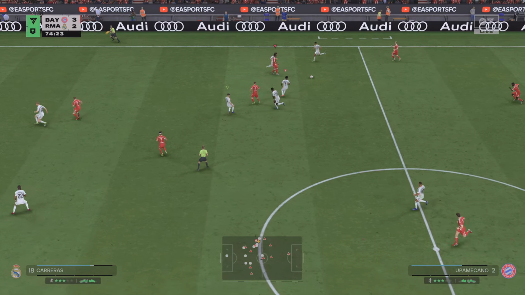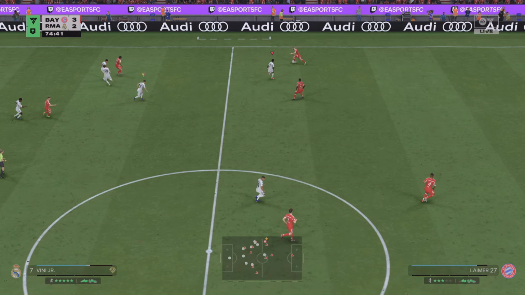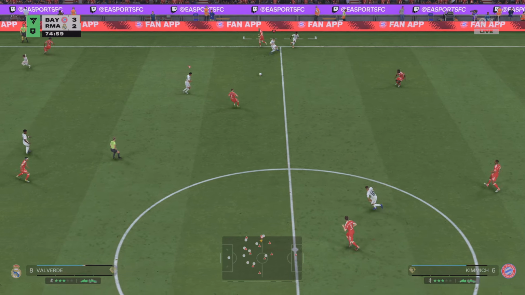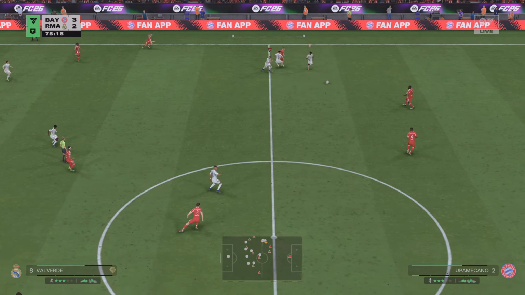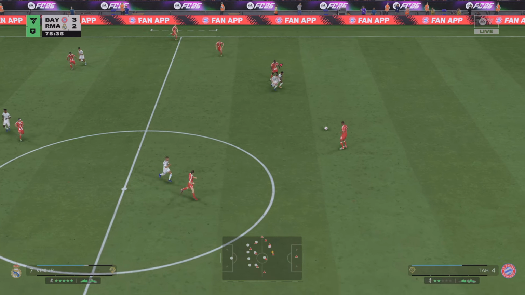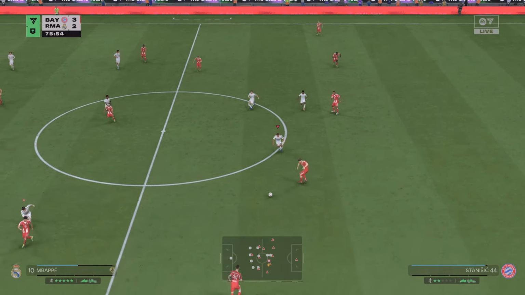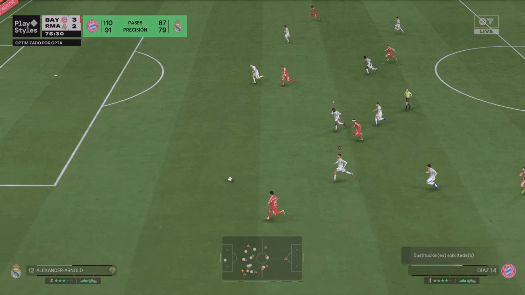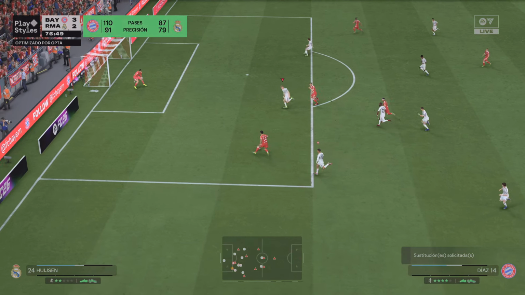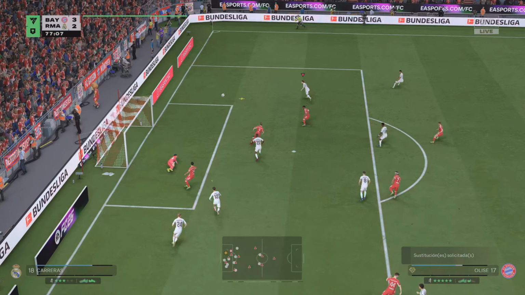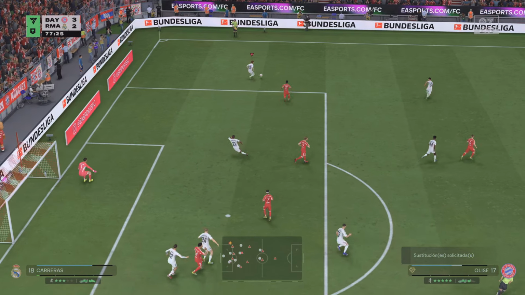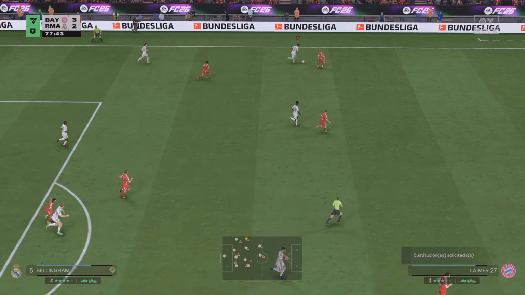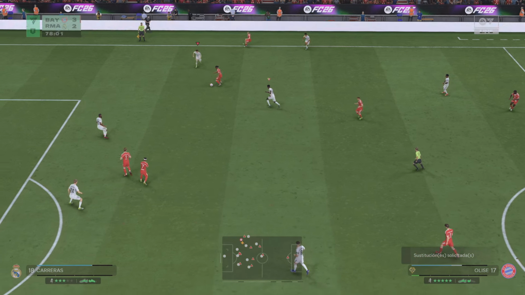Olise. And Upamecano. Joshua Kimmich. Upamecano. And into the last 15 minutes of action. Might be able to set up the chance. Will it be? Oh, the crossbar is still reverberating. Well, they survived the attack.